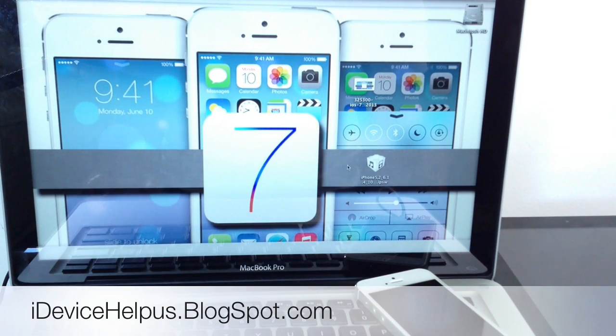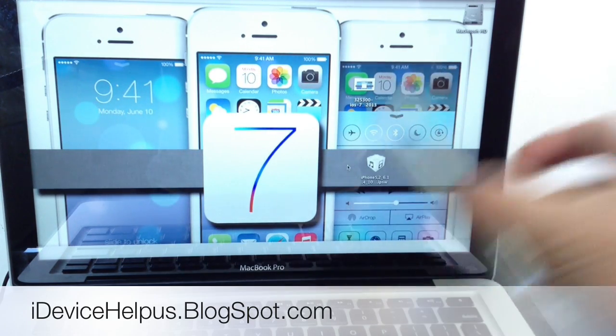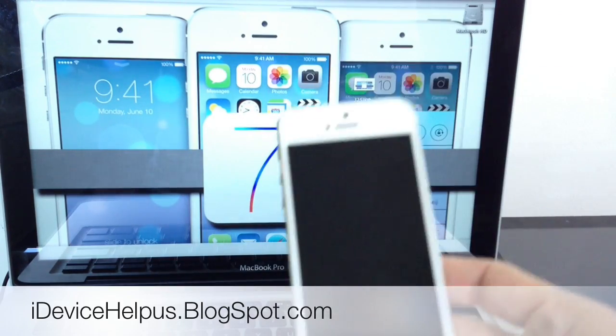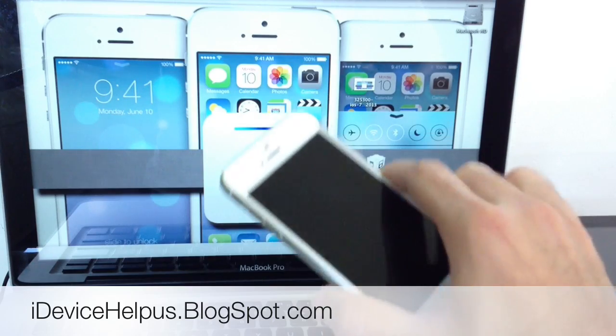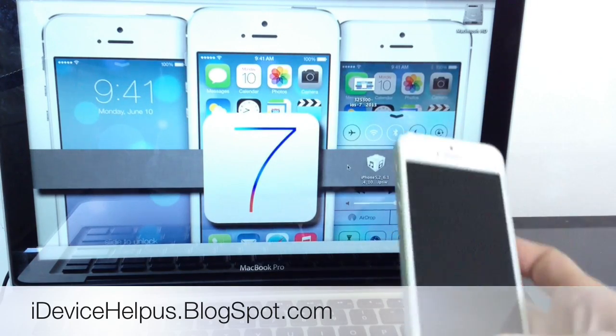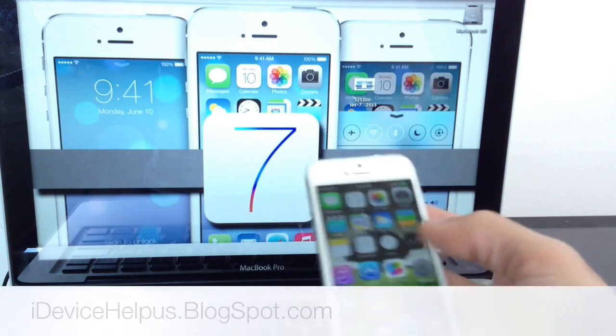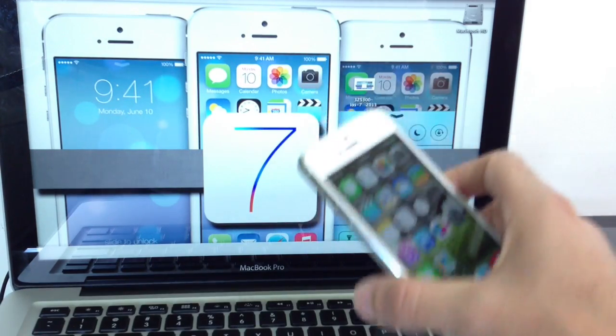iDevice Help here. Today in this video, I'm going to be showing you guys how to downgrade from iOS 7 down to iOS 6. Now, this method works on all devices, iPhone 5, 4S, iPod 5th generation. All the devices that are supported by iOS 7, you can downgrade to iOS 6, to the current version that Apple is signing. Now, this downgrading process will only work until iOS 7 is released to the public.